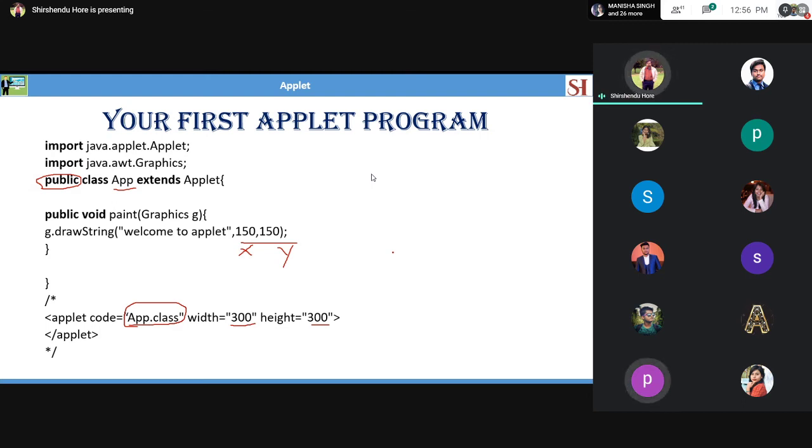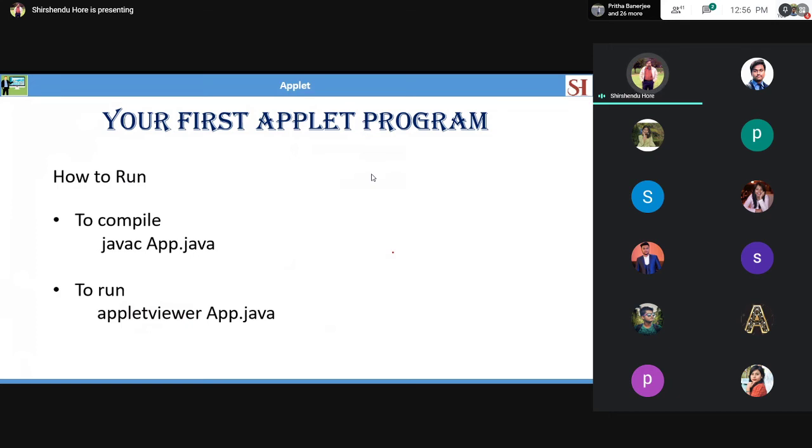So don't say height and width. This is the coordinates, and this is actually the height and the width. Okay, so this is a pretty easy one. So how to run: compile it with javac App.java, and to run the applet, appletviewer App.java.